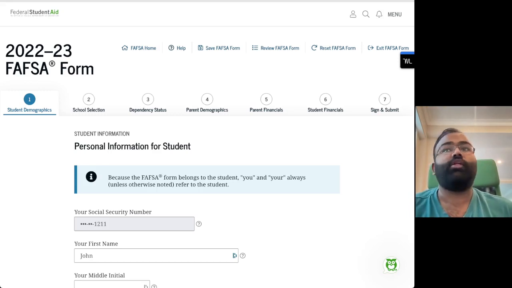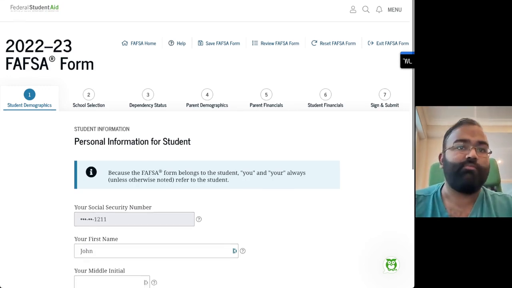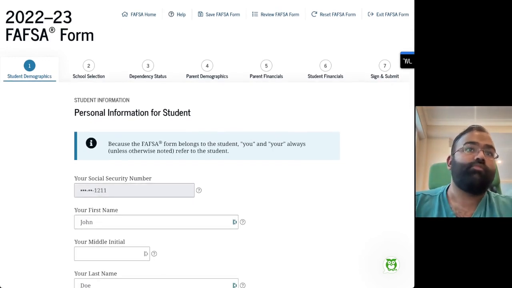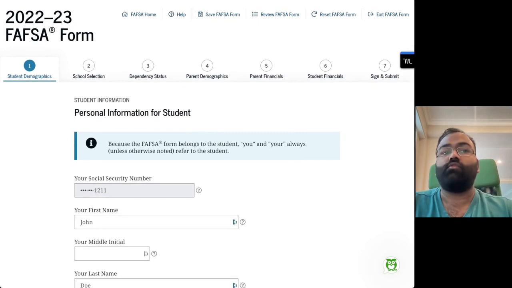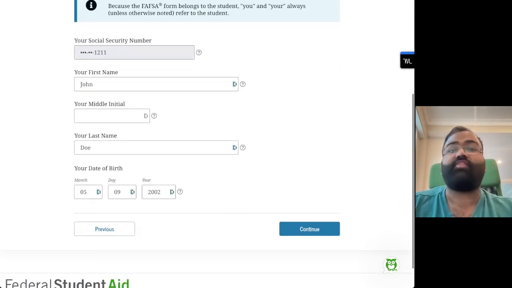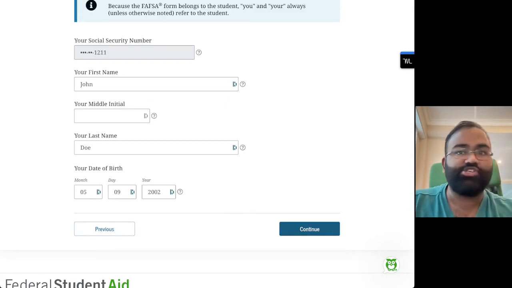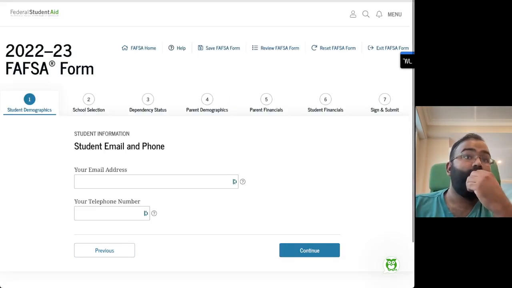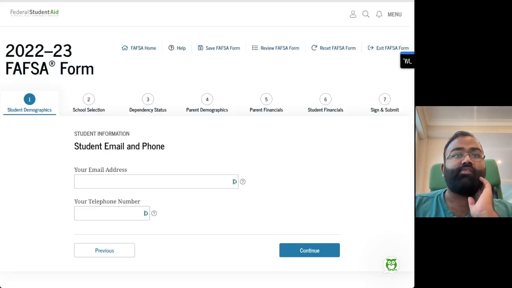So some of this information is already going to be pre-filled from your account creation, as well as that initial information that you submitted to get into the FAFSA. So you've got your student's social security number, their first name, their last name, and their date of birth. That's already going to be pre-filled. You can obviously just double check that. The next thing you're going to go through is enter in student email and telephone number.